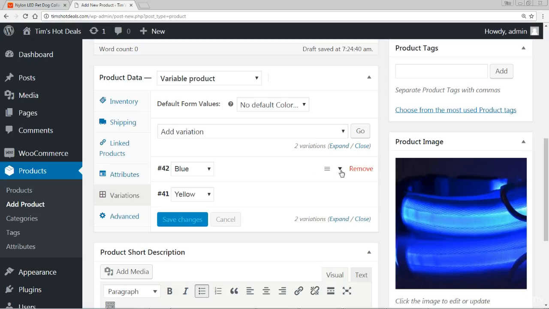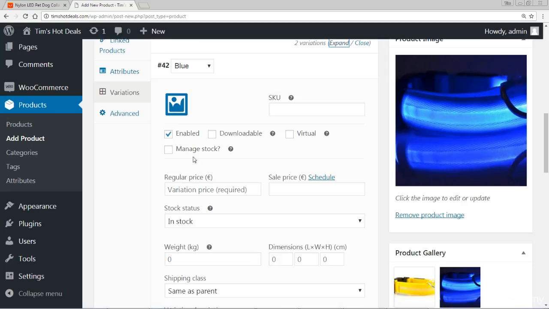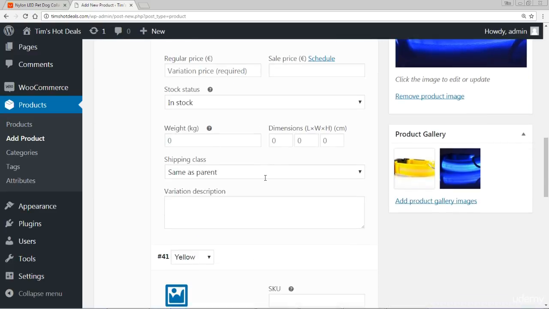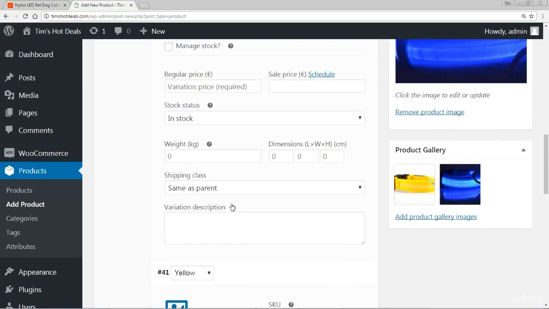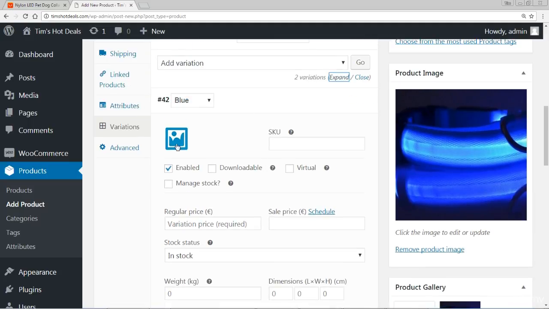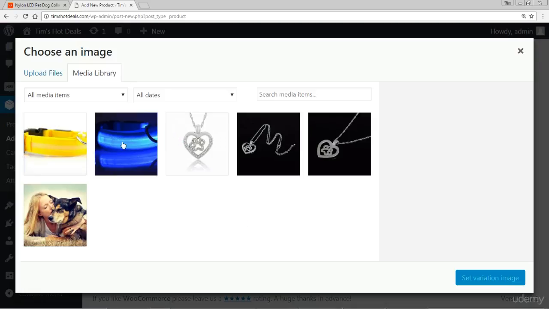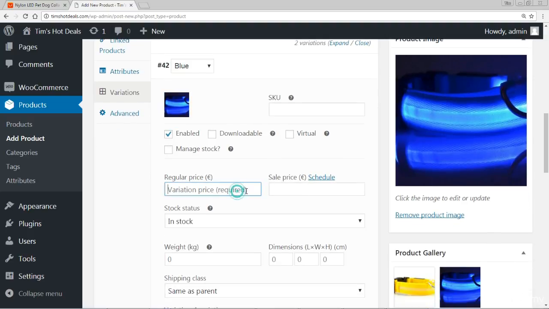Now, if I expand both of these, basically I get to describe the blue one in a different way to perhaps the yellow one, further down here. I might have a different price point. All I'm doing though is showing a different picture. So we've got the blue one here. Upload an image. I want the blue image. Set variation image. I will price it. I'm going to price this at, let's say, 19 euros, and I'm going to have a sale price of 15, towards the bottom of what we would normally do in terms of a selling price.